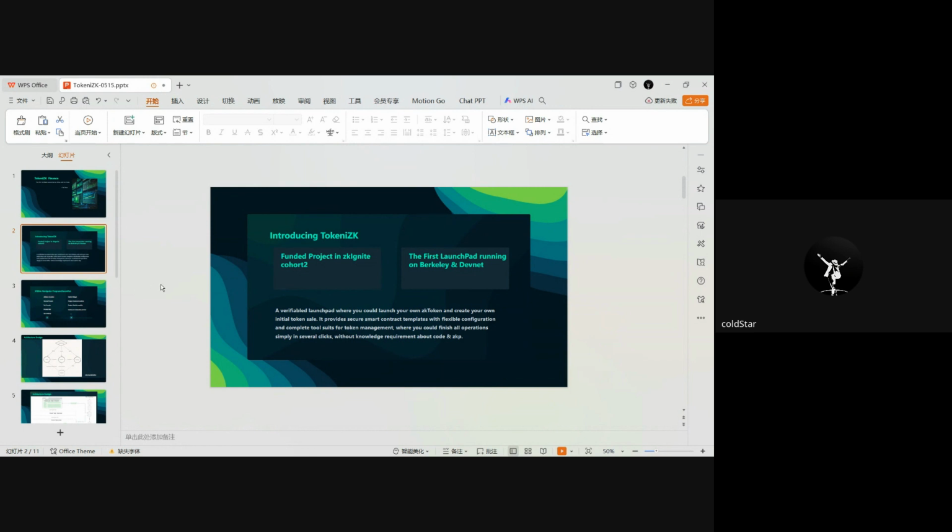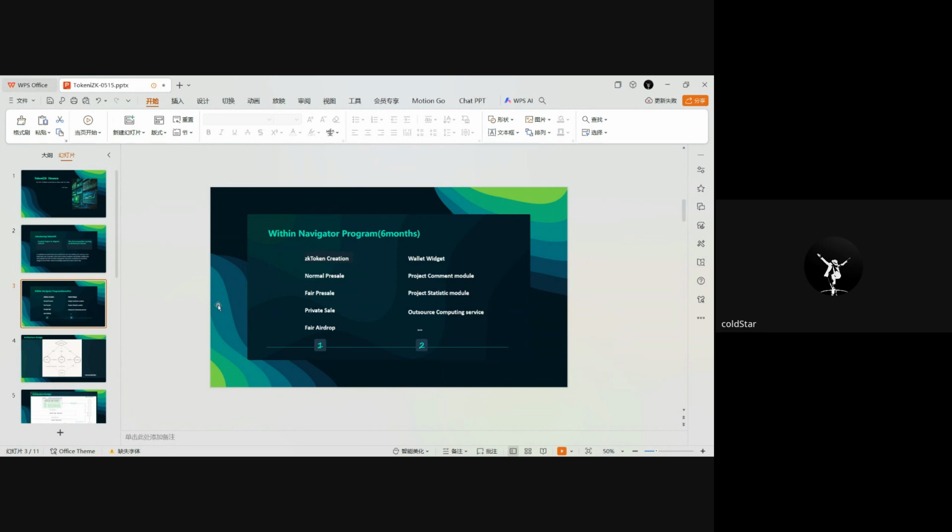And besides, tokenistic.finance is a funded project in ZK Ignite Cohort 2, and it is also the first launchpad running on Berkeley, and now it is deployed on DevNet. And during the Navigator program, 6 months, we have achieved these features.